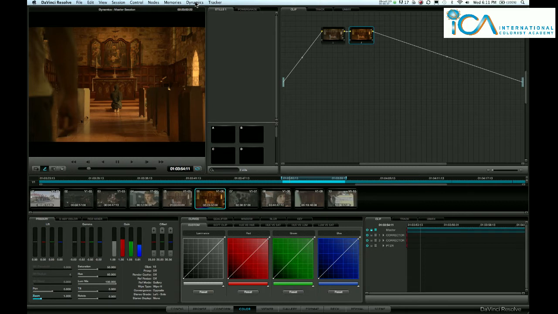Dynamics up here is the DaVinci term that's been around since I've been using DaVinci, at least 15 years, which means to change from one color to another, or from one frame size to another. It could mean a dissolve to get there, or some people use the term keyframing to do a change. Now, here's how it works.